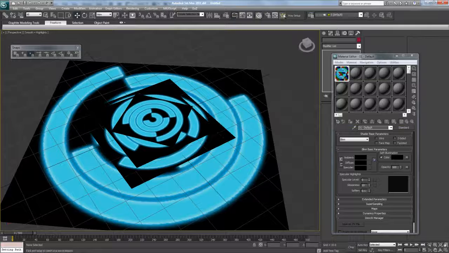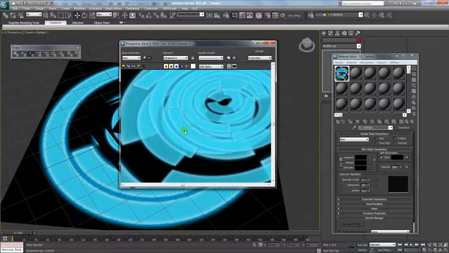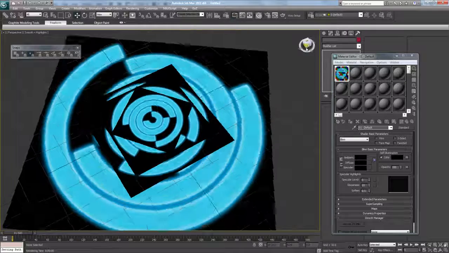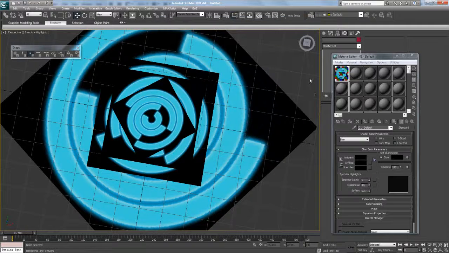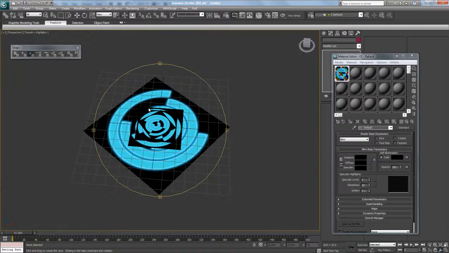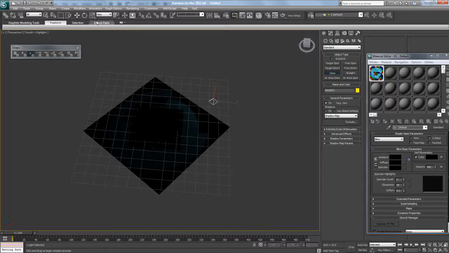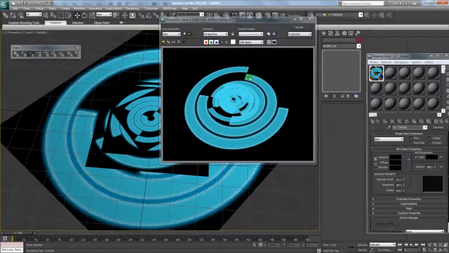Now let's just take a quick frame render so you can see what's happening. You can see the transparency taking effect. And I'm just going to do another shot from the top so you can see it taking effect. For the sake of it, I'm going to throw in a light at the top here. Not really affecting that much.